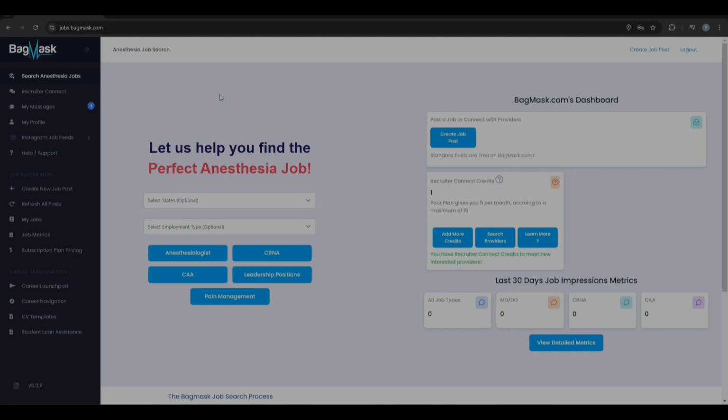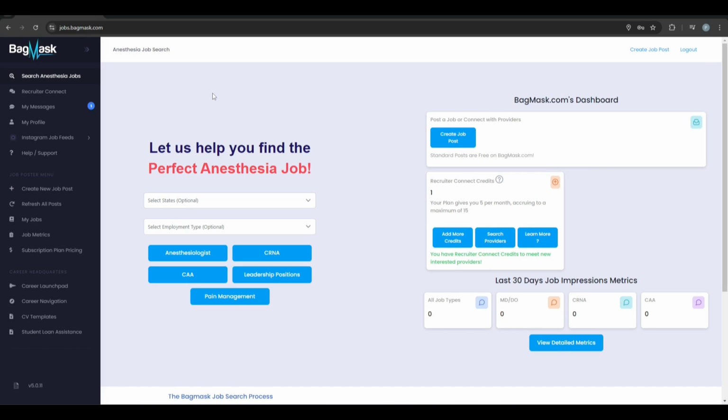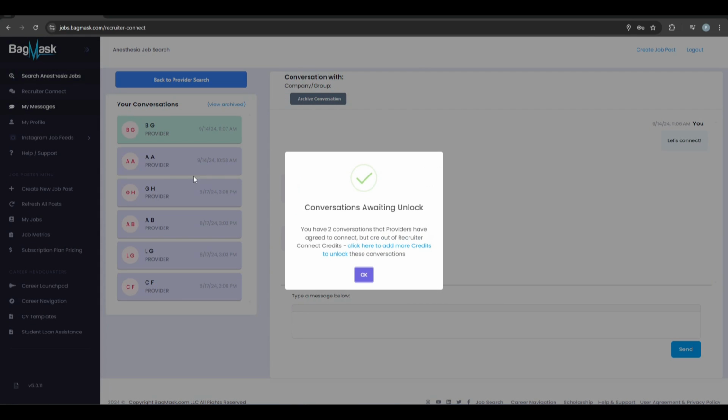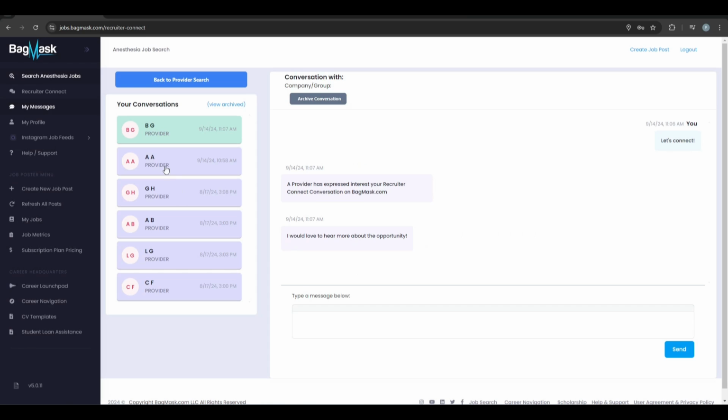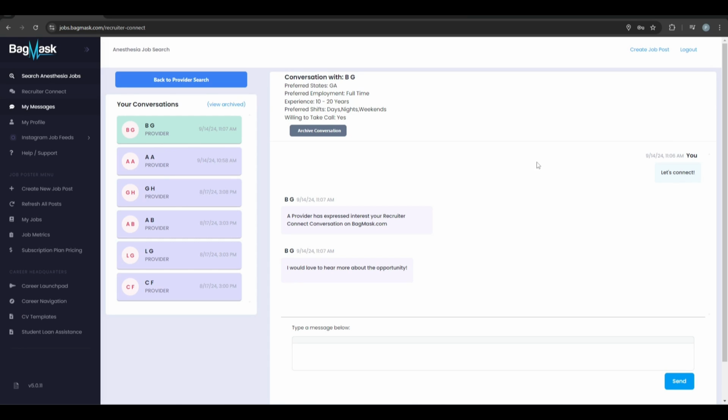After sending an invitation, you'll receive a notification if the provider accepts or declines your request to connect. This keeps you informed in real time, allowing you to focus on candidates who are ready to move forward in the recruitment. Remember, your account is only deducted one credit when a provider accepts your invitation. This means you only pay when a candidate is genuinely interested in connecting with you, maximizing the return on your recruitment efforts. It's that easy.